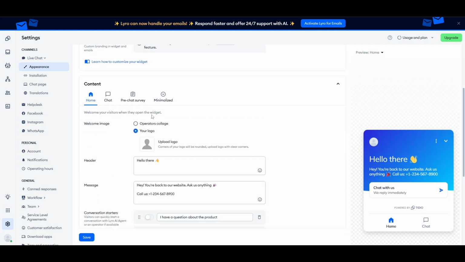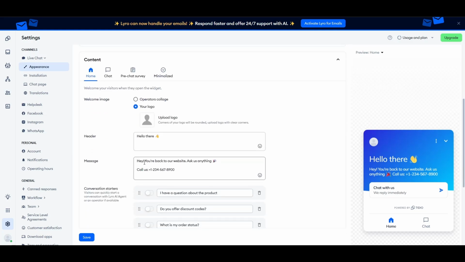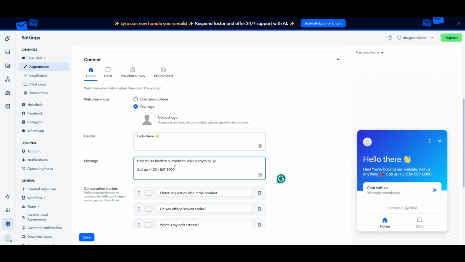Next, scroll down and look for Home under Content. Now from here you can see a message. You can just change this welcome message here. So instead of "You're back to our website," you can just tell them "Welcome back." Just like that. And you can "Ask us anything about us," as you can see, and that's it. You can already see what it would look like here, and you can just click on Save and you're done.